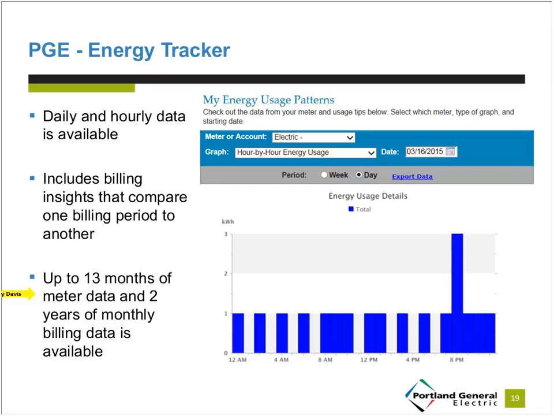And so that's, if you are creating your own energy plan and you're doing it on a monthly basis, this is one place you can go to pull down your billing data. It's all in Energy Tracker.